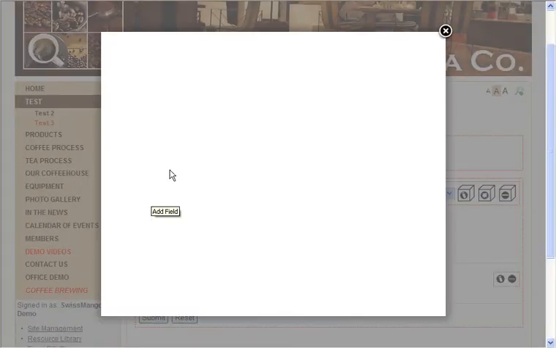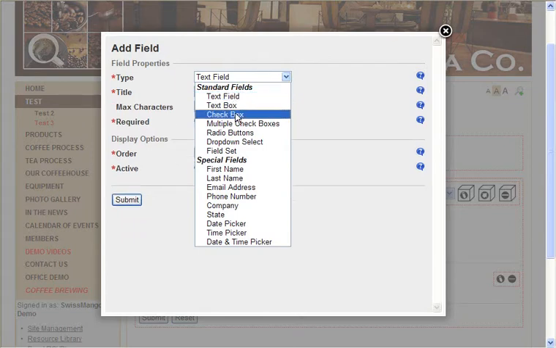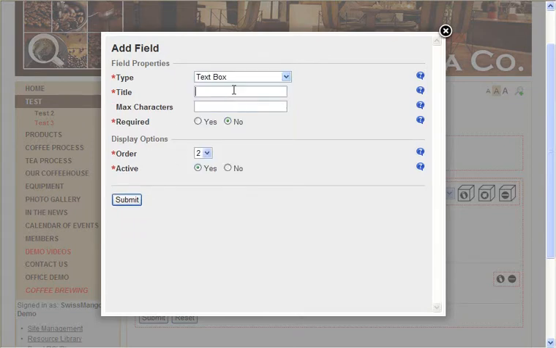Let's also take a look at adding in a text box. Quite often this is used for comments or a message. You can again restrict how many characters you would like to receive, and then you can make this required or not required.